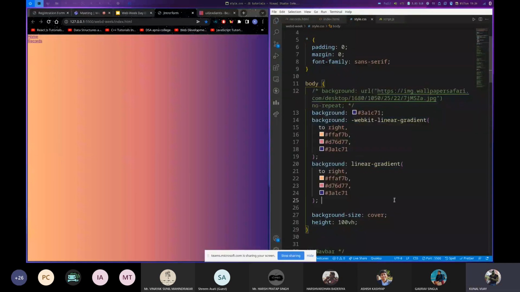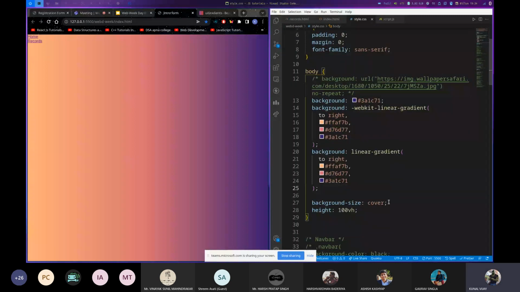The third property is background size, which is set to cover. Cover does what? It spreads the whole image so that it covers the entire body background. And the height is set to 100vh. VH means view height. That is the height we are seeing in our body section. This height.